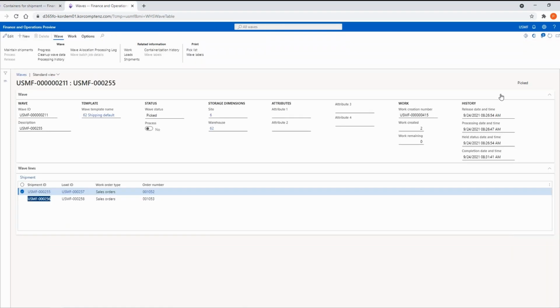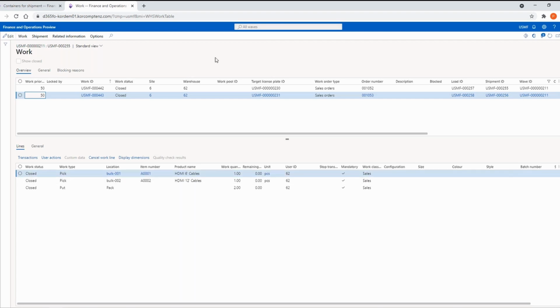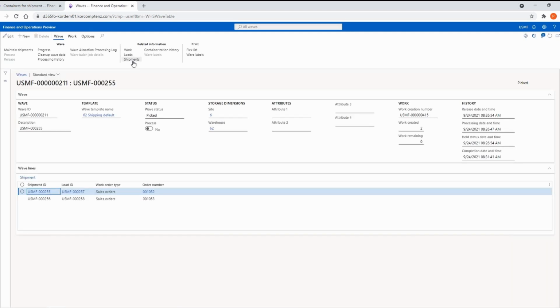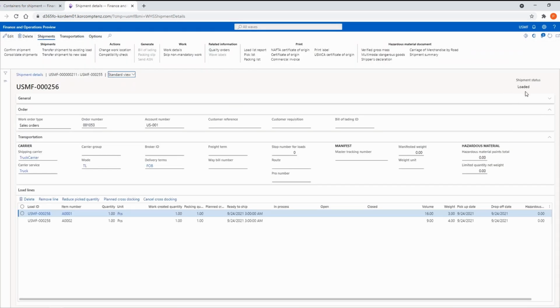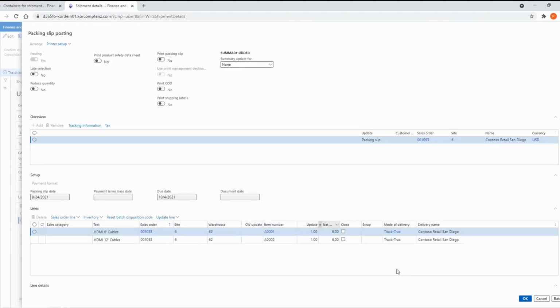Let's go to the wave. It is in the picked status. Let me refresh it. Still it is in the picked status. But let me go to my work and see what happened here. All my work got closed. And let's go to the shipments. If I see the shipment here, it is in the load status. So I can confirm the shipment and post the packing slip. The shipment status got changed into shipped status. And now I'm posting the packing slip.